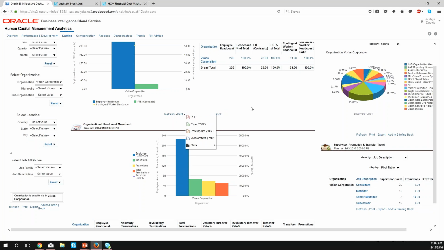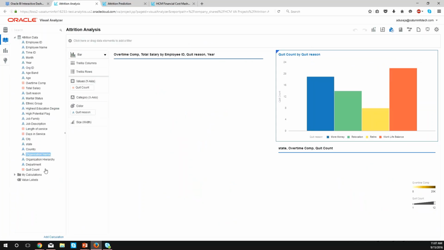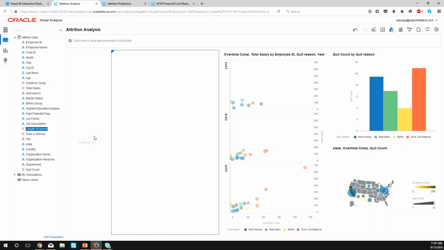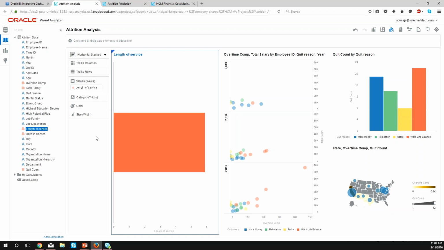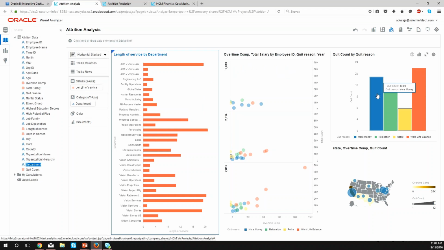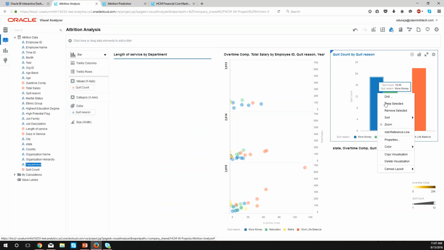We'll simply drag and drop two of these items under attrition data. Let's select service and department data, and the data visual analyzer will choose the optimal visualization, which in this case is going to be a bar graph. You can sort your department length of service from high to low or A to Z. You can also go to quit by quit reason chart. You can select more money as the reason, and everything gets filtered for that specific selection. Adding an insight into attrition analysis can also be created. You can name this and save it for future reference.